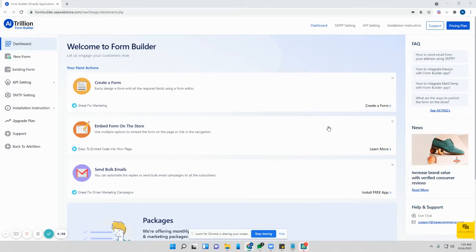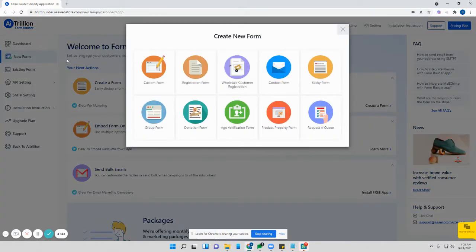Hi, today we're going to learn how to create a custom form in the AAA e-commerce form builder app. To create a custom form, all you have to do is log in to the form builder app and then click on new form. When you click on new form, you're presented with a range of options where you can choose a custom form, registration form, wholesale customer registration form, contact form, and so on and so forth. For this example, you need to choose the custom form option.